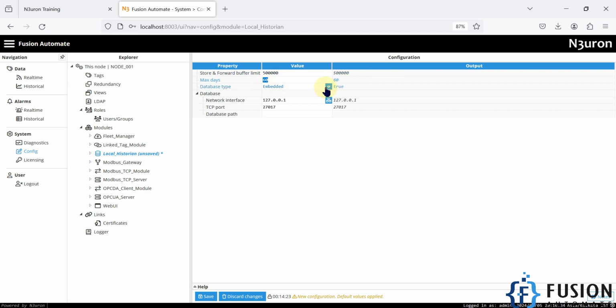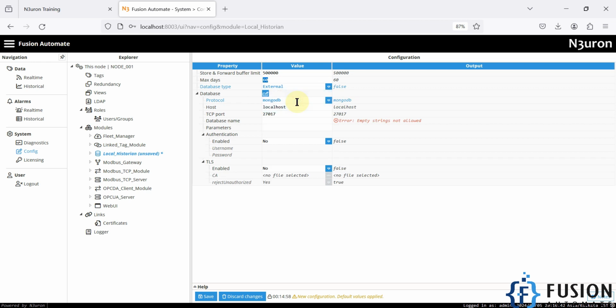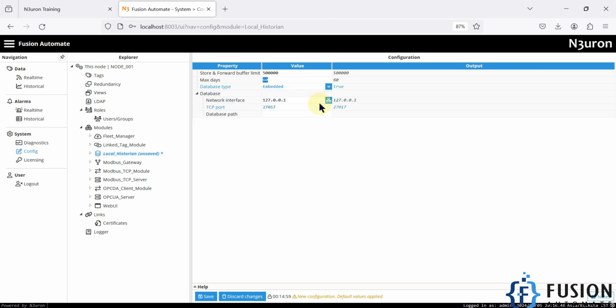Now the database type. We have two database types, embedded and external. If you want to log your data in an external database, then you can select the external option. And if you want to use the internal or local database of the Neuron, then you can use the embedded option. The network interface is the default localhost network interface, and the TCP port is 27017. Now we can save it and it will restart the historian module.